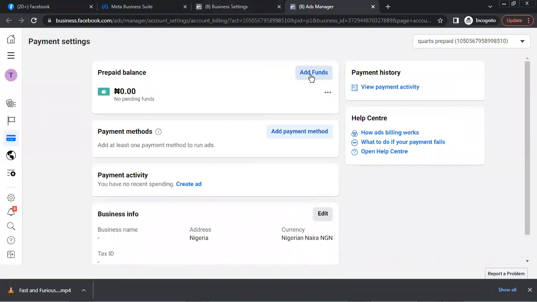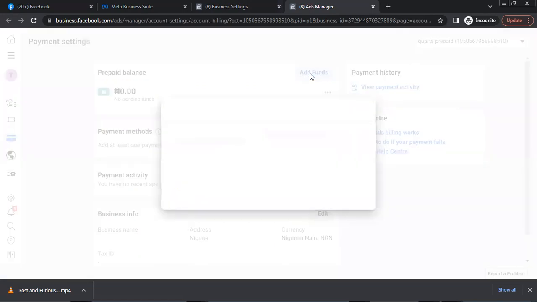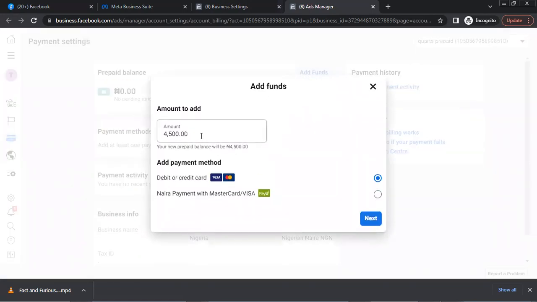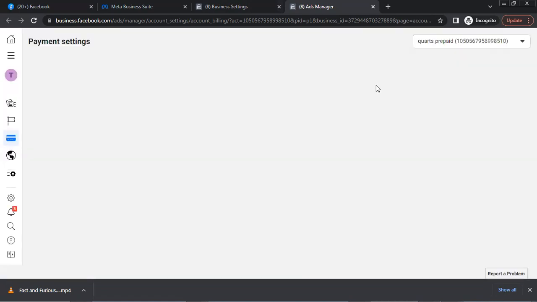So all you do is click add funds. Now let me just show you that. When you click add funds, it opens this. Now you don't always select this one. You select the second one. Then put in the amount you want. The moment you click add funds, it will open a platform where you can put in your card and make the payment. They will send you an OTP, and the money will be added to your account immediately once that is done.